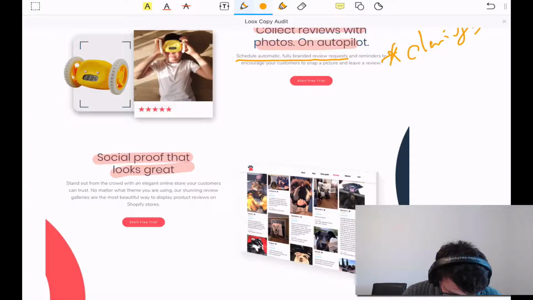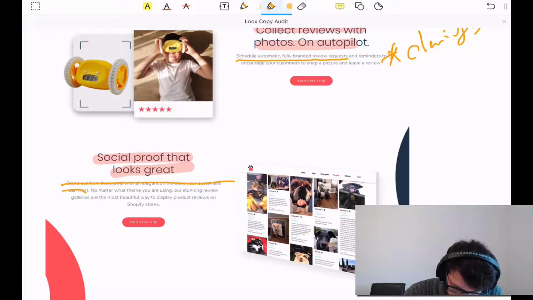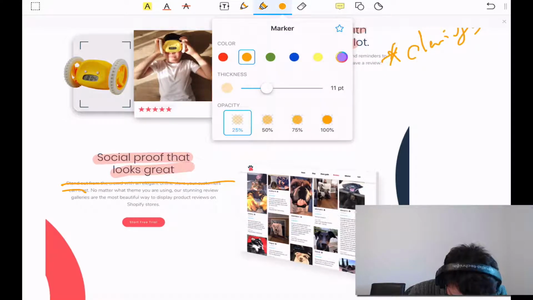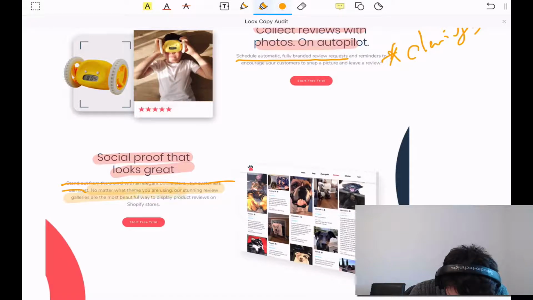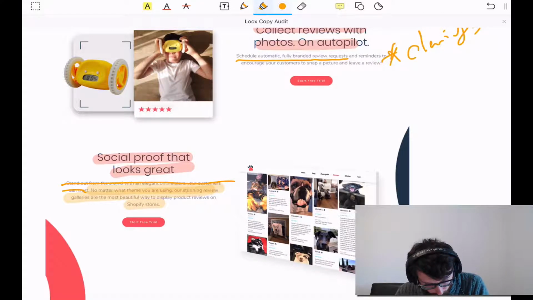Social proof that looks great. So obviously we're with my theme. Stand out from the crowd with an elegant online store your customers can trust. Nah, don't like it. Get rid. No matter what theme you are using, our stunning review galleries are the most beautiful way to display product reviews on Shopify. So boom, there you go. That's it. That's all you need. So that second half. That's what people are worried about. Will this work with my theme? No matter what theme you're using, this will work. Done.